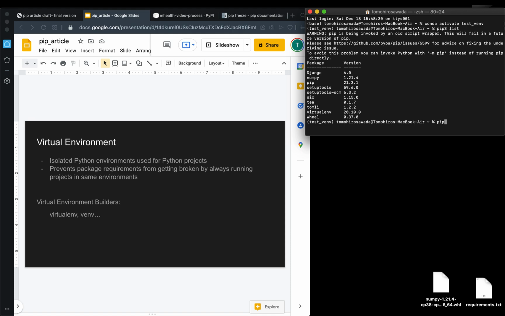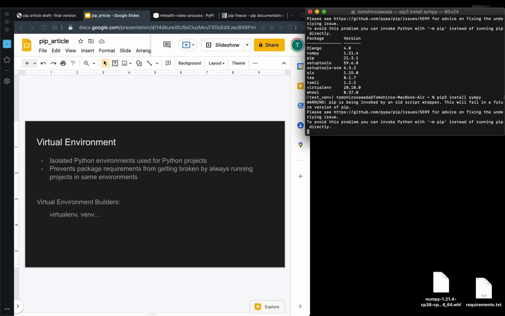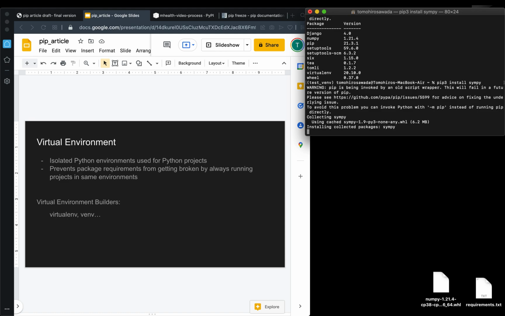Okay, so now let's look at how to install packages using Pip. Suppose that you wanted to install, say, SymPy using Pip. Then the syntax for that is pip3 install sympy, and you run it. And this takes a moment. And you see here sympy-1.9 and so on. This is called a wheel file, .whl.